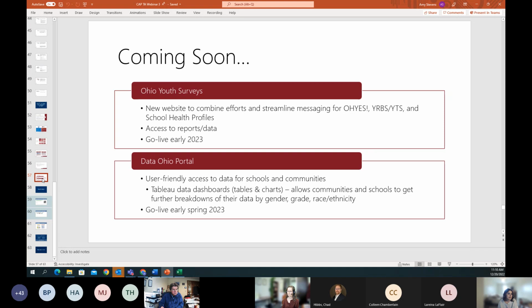And then just some advances coming. So I mentioned we work very closely with our colleagues at ODH who work on the YRBS and YTS. We are actually currently developing a combined survey called Ohio Youth Surveys with them. Part of the reason why I want to point that out is our data and their data, as well as the school health profiles, will be living on that website when this website launches, hopefully early next year. There will be a hub for reports and data access for all three of those surveys.